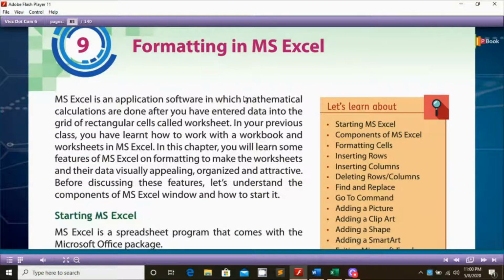Chapter number 9, MS Excel functions. The first question: what is MS Excel? MS Excel is an application software in which mathematical calculations are done. You can do any kind of mathematical calculation by using this software. You have to learn how to do these mathematical calculations by using MS Excel formulas or functions.